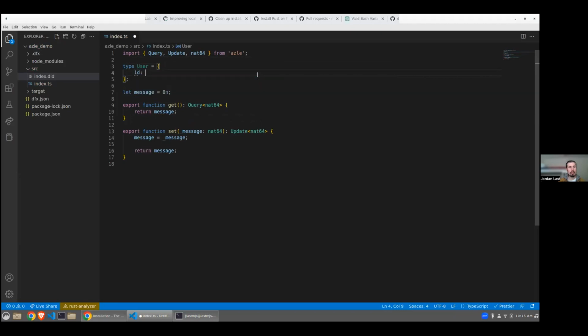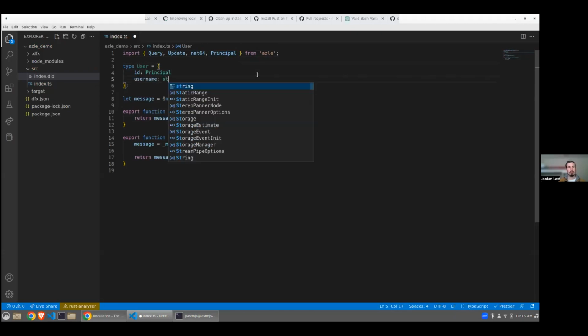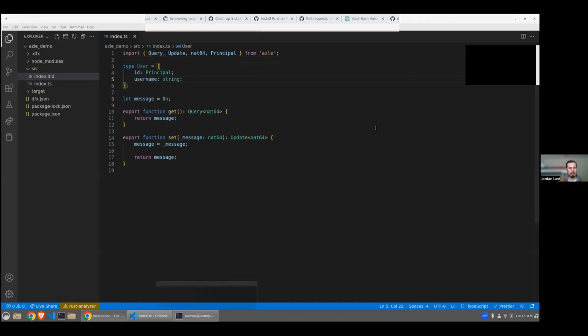So you might want it to have an ID. For example, you might want to use the principal type. So we'll just get that straight off of Azle. And now you've got yourself a user record. The ID is a principal. Username is string. Nothing crazy.